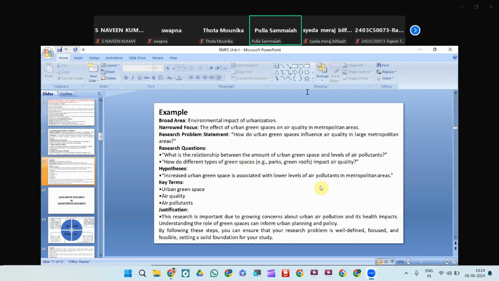Now you can see that is a statement, but the research questions are different. One question you can define is the relationship between the amount of urban green space and the level of air pollutants. The second one is how do different types of green spaces, parks, green roofs, impact the air quality? What is the oxygen level and what are the pollutants in the air?